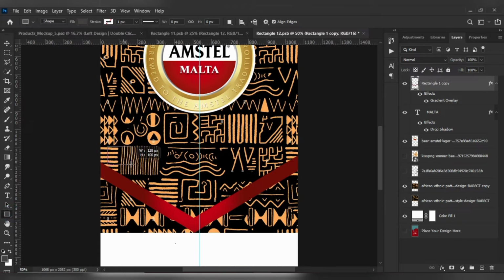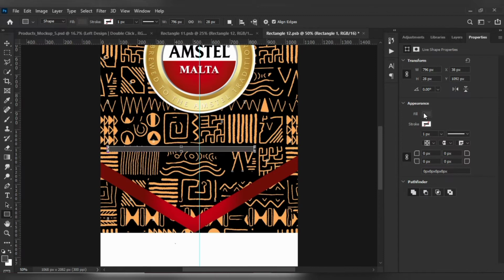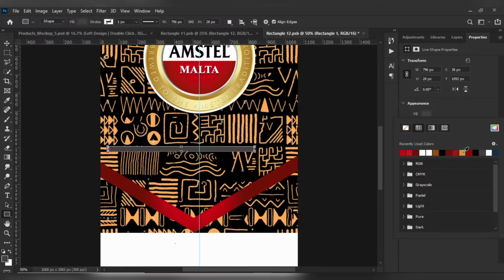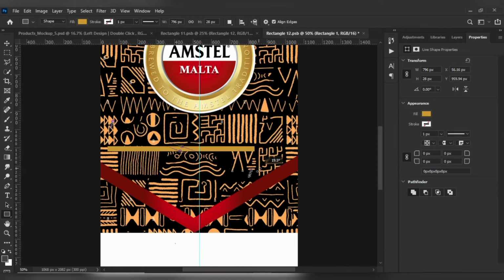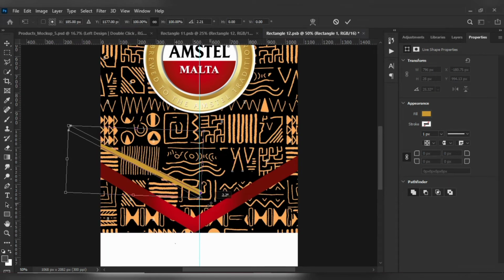So again, we need more on this design. We need to place more elements on it. So you select the shape tool and do the same thing you did with the red band on the design. Use the picker tool to pick out the color from the African pattern you have on your design. So just move it, transform it to align properly on the design.